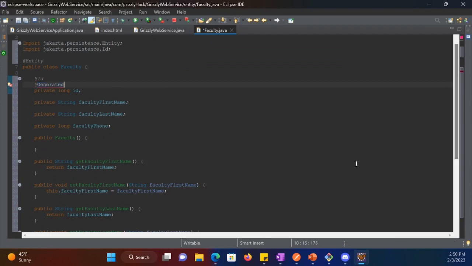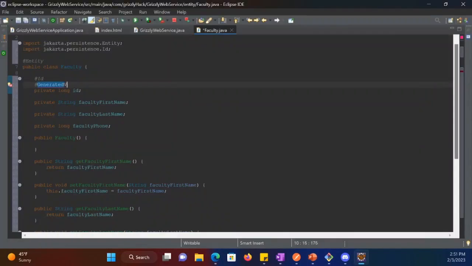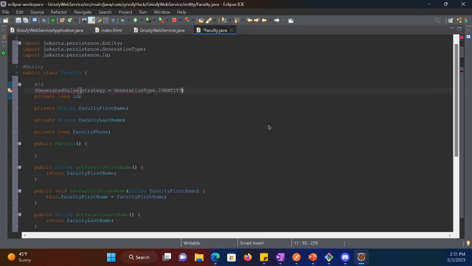I forget how it is. One second. There's GeneratedValue. GeneratedValue, strategy is equal to GenerationType.IDENTITY. Okay.